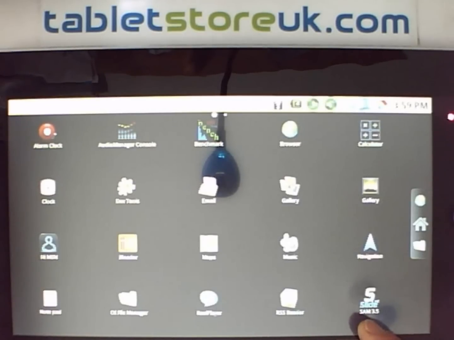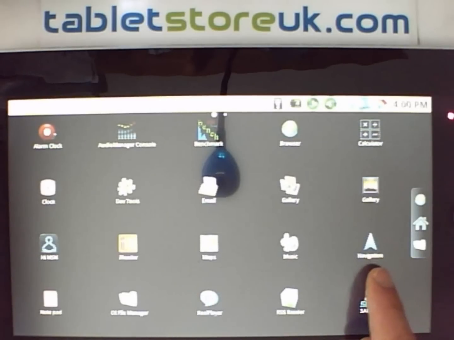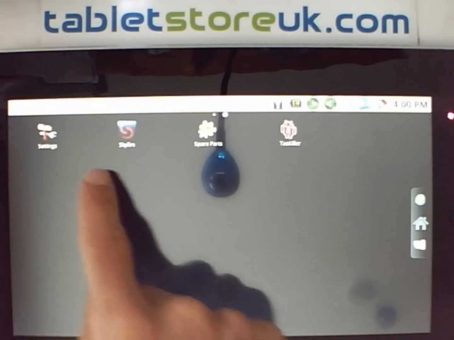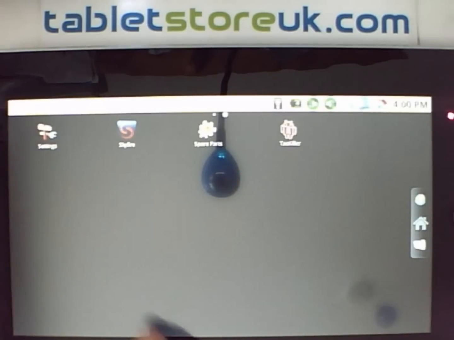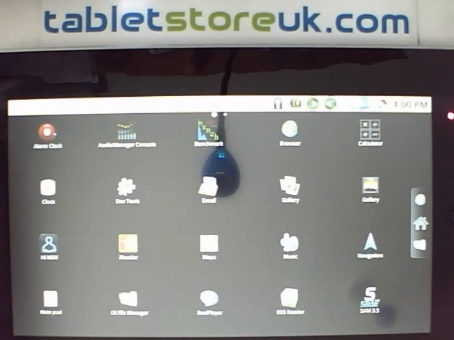You'll see that there's no Google Calendar, Google Contacts or Google Mail application as yet working on here, another reason why we think it's not quite ready. You've got the Google Maps application and navigation, although no built-in GPS. They've also pre-installed Skyfire and a Task Killer app. So fairly basic at this time.